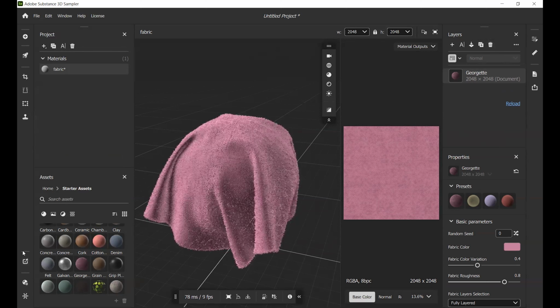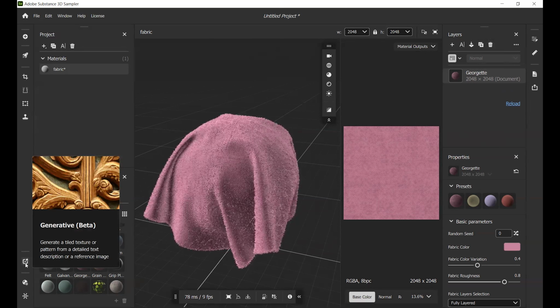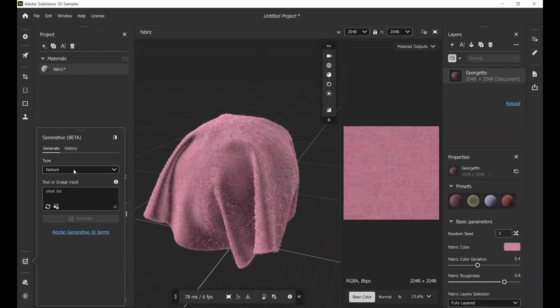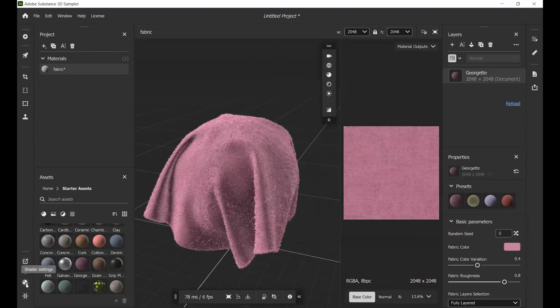Let's continue. Here they incorporated AI. We can create different pattern textures using this. Now you need to agree to generate different textures and patterns. Okay, and next we have shader setting.